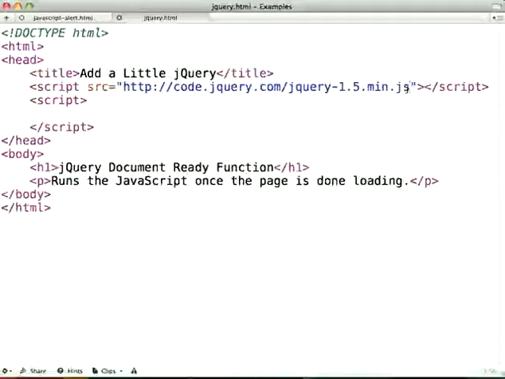So notice that I have an opening script tag. I use the source attribute, and then I close it. We also have another code block down here, and this first one links to our jQuery library. The second one is going to be the JavaScript that we actually write ourselves.